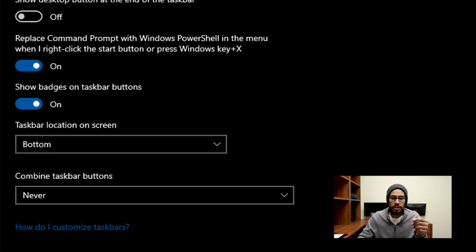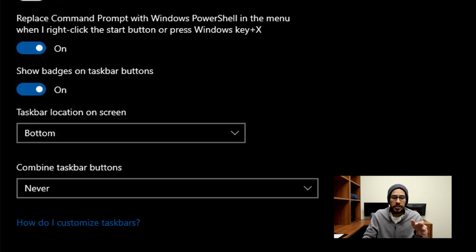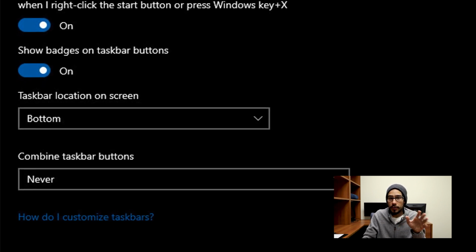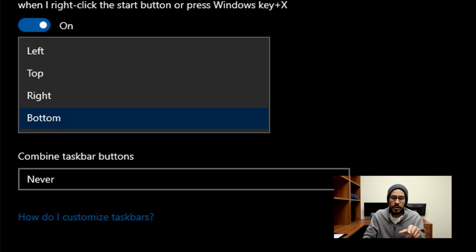Now another option is show badges on the taskbar. Badges are basically, if you're using the mail app, you will see a little number on top of the icon stating that you have a new email. By default, it's turned on. You are able to turn that off. It's up to you. The next feature is all about the taskbar location on the screen. By default, it is located on the bottom, but if you hit that drop-down menu, you are able to change it to your left, right, or top.